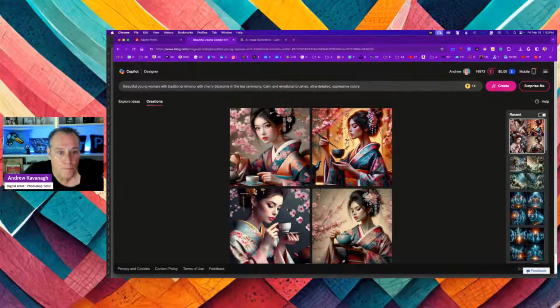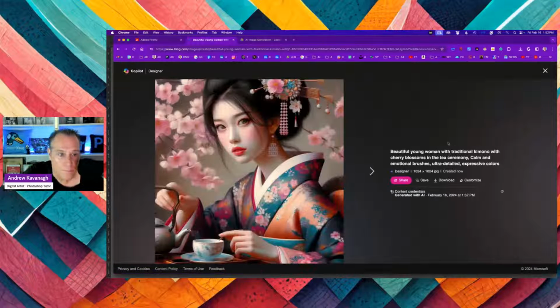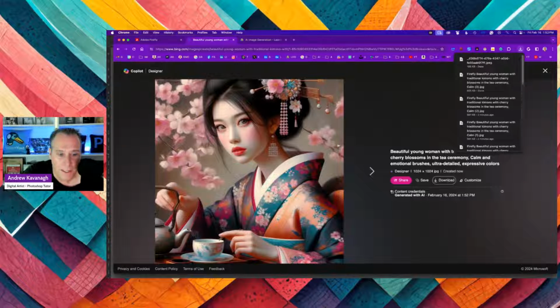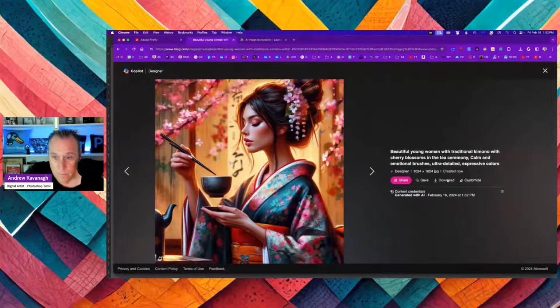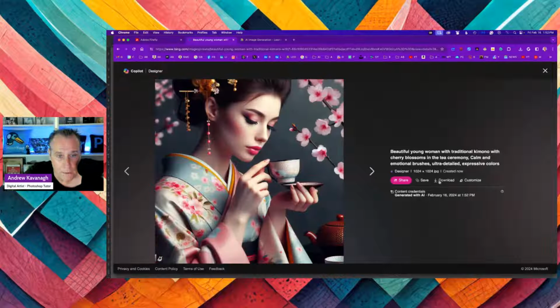These are nice. Yeah, see some nice detail, kind of illustration, but a realism. Simple downloads.